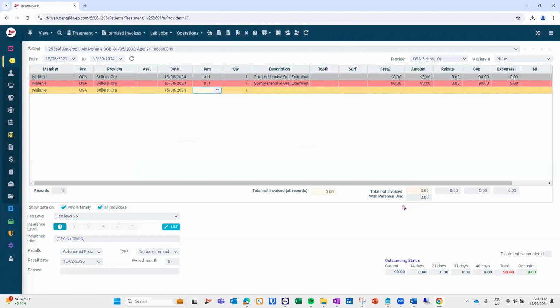Okay, now you can see that the treatment line has turned red, and on the bottom right of my screen, my outstanding status is my $90. Now the invoice that is red will then also show up on your debtors list, so your outstanding money, and then that's when you can go and follow up your debtors.